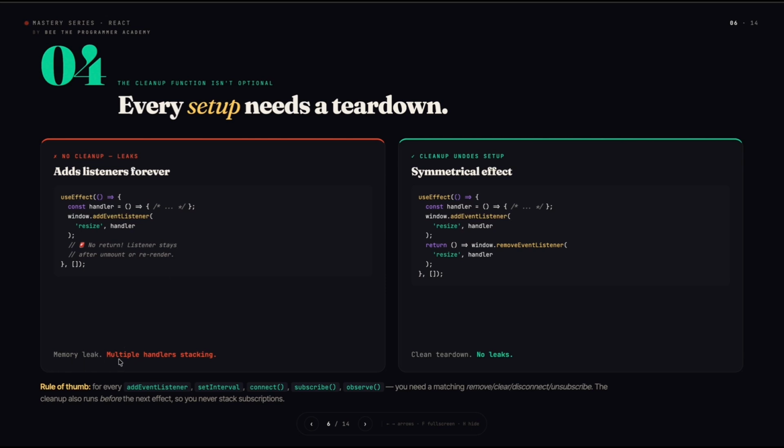As you can see, we could have multiple handlers stacking on top of each other. Instead, let's take this approach. We're going to clean up, which undoes the setup. This is called a symmetrical effect. As you can see, in this effect, which is the same thing, we set up the handler, we add the event listener, but what is different is we then return a cleanup function.